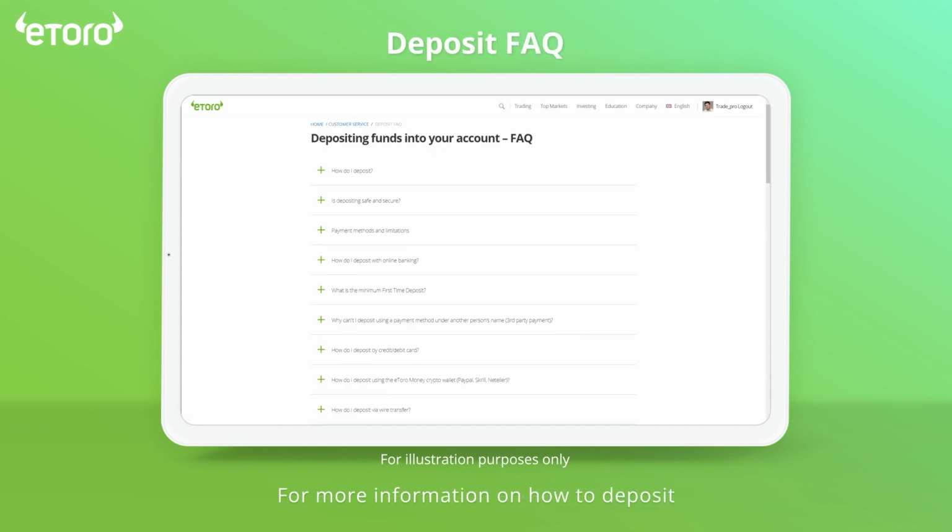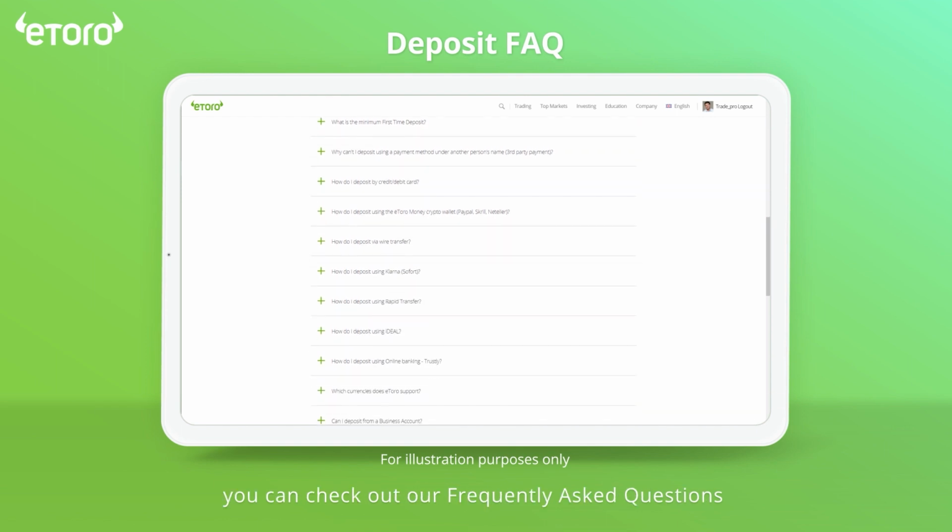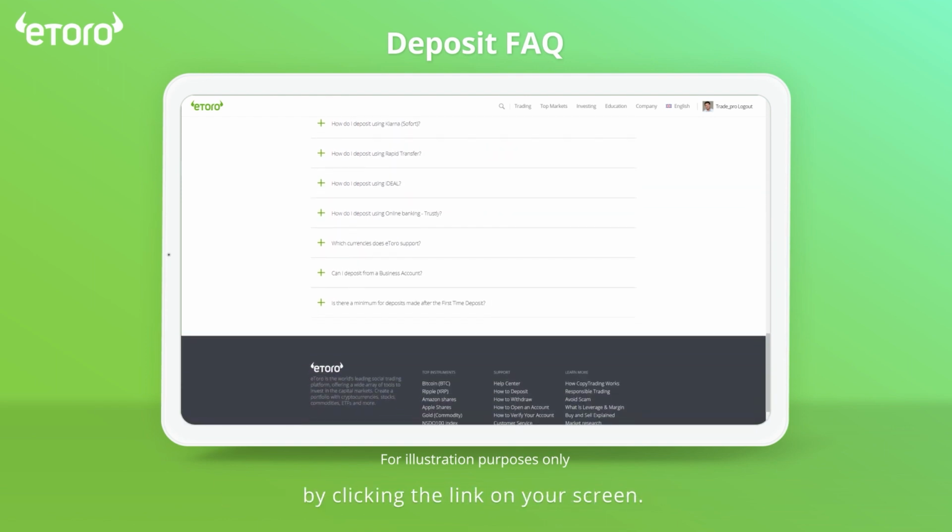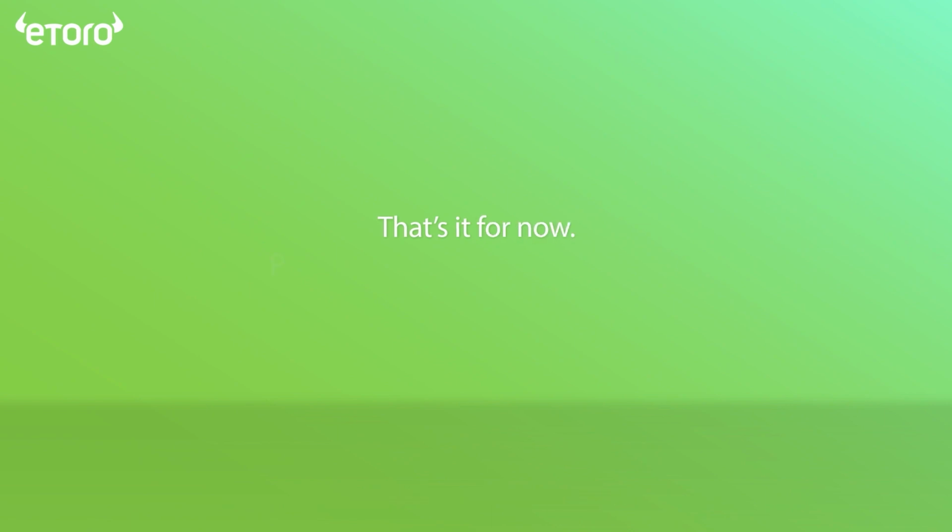For more information on how to deposit, you can check out our frequently asked questions by clicking the link on your screen. That's it for now. You're ready to deposit funds into your account.